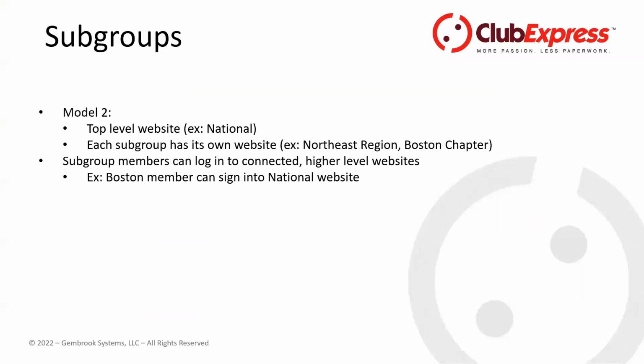Now, if you're a Model 2 organization, everyone has their own website. They're connected a little bit, but like I said, everyone has their own standalone website. Model 2 organizations would have that top level website, that national website.